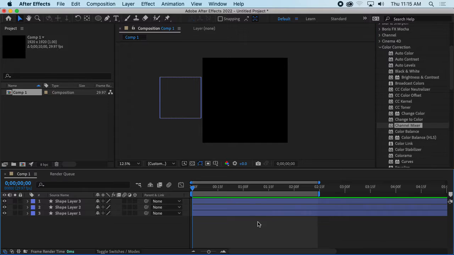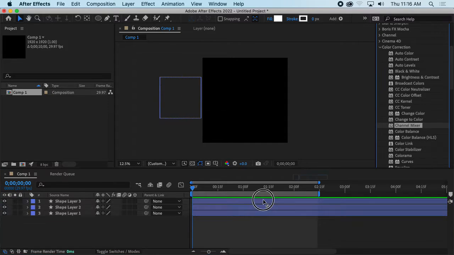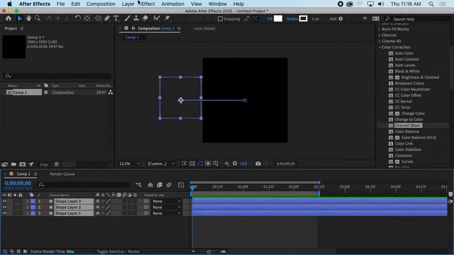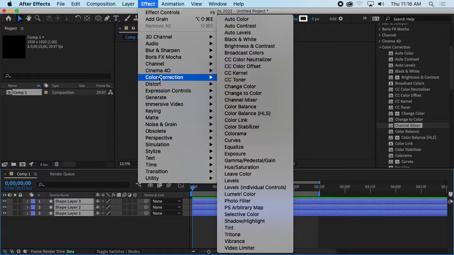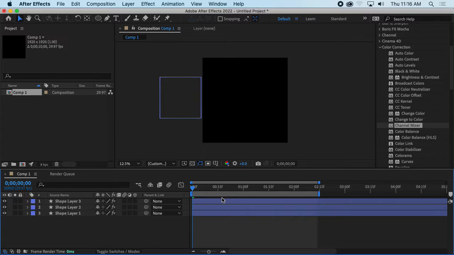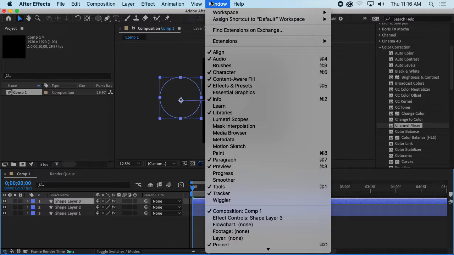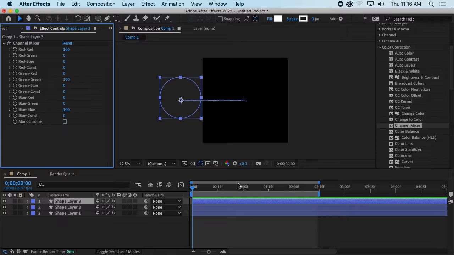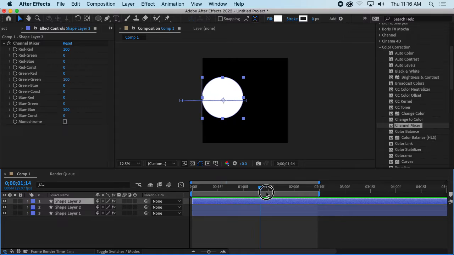Oh, it won't let me. How did he do it? Okay, if I grab all these and then put a channel mixer. No, that doesn't let me do that. Maybe he went to color correction channel mixer. Okay, there we go. So then if I select this, now I don't see the effects, so let's go to Window. Where's my effects? Okay, Effect Controls. Okay, so I guess he skipped that part of the video. Okay, so Effect Controls, so let's move in here a little bit.